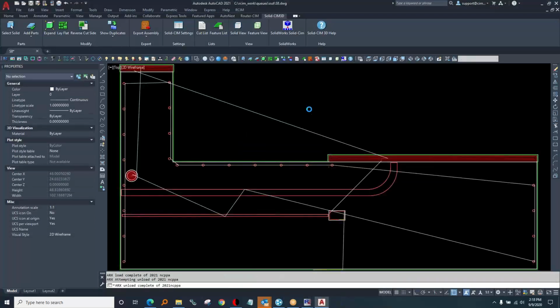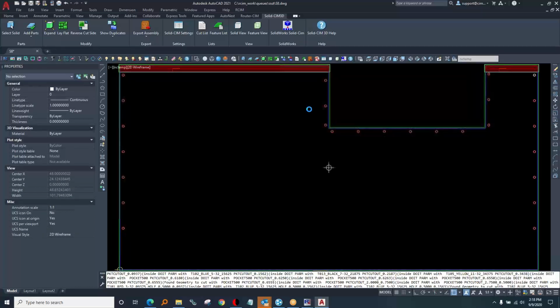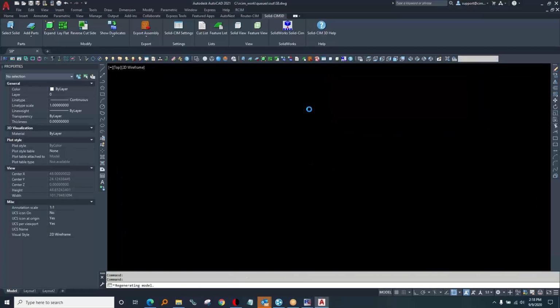So a single sheet could have up to 4 programs on it. A marking for the front, a marking for the back, and machining for the front, and machining for the back.